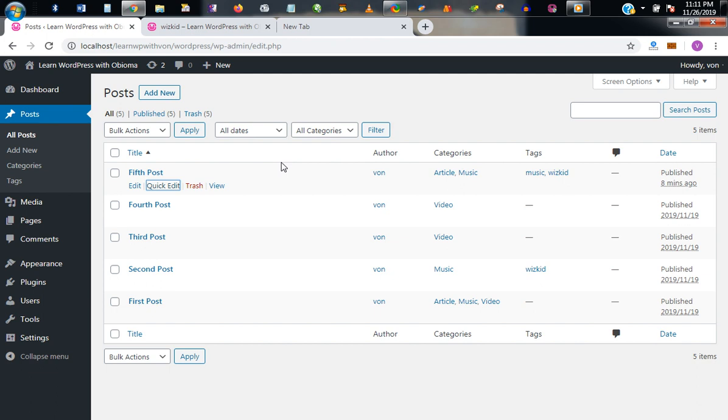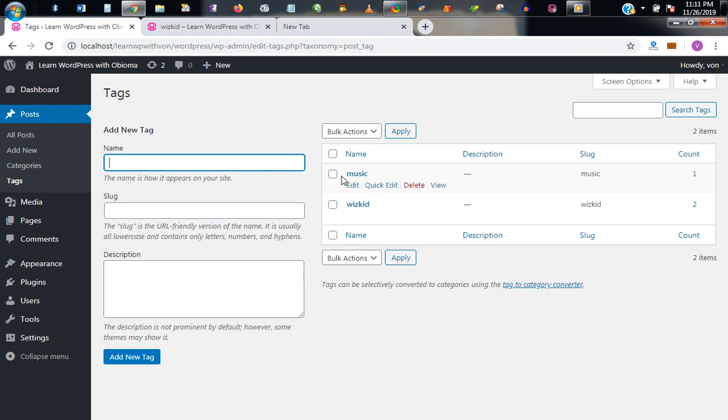With practice, you would really understand what posts, categories, and tags are all about. We have two tags now, music and Wizkid. If I click on tags here, you'll see that we have music and Wizkid. You can edit them, you can delete them, and all of that. So it's really straightforward. I hope this was straightforward enough.